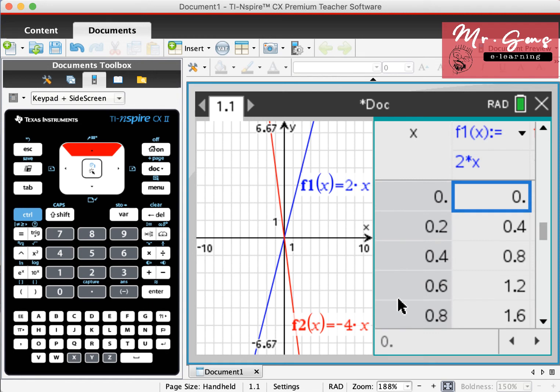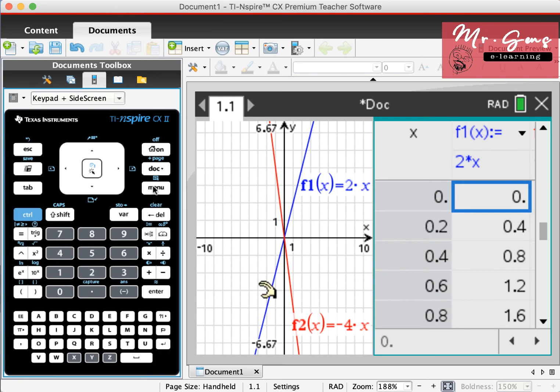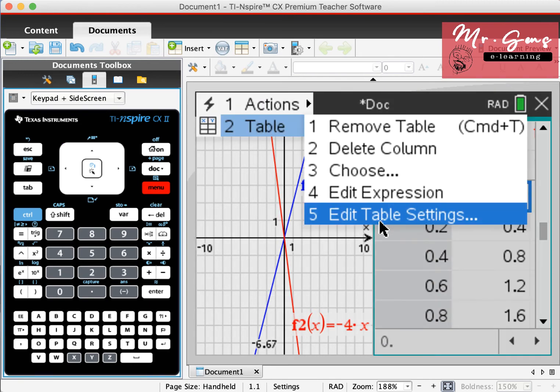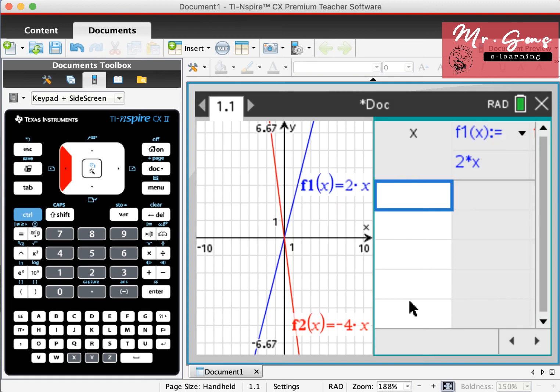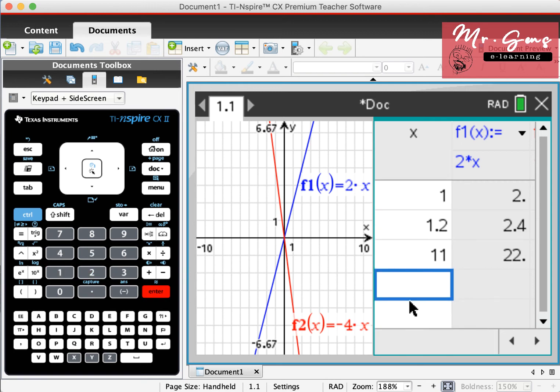Another option I like to use is making the independent variable user defined. Menu again, table, edit settings, and instead of independent, choose ask. This time, I can put any values without any restriction. 1, 1.2, and everything will be calculated.